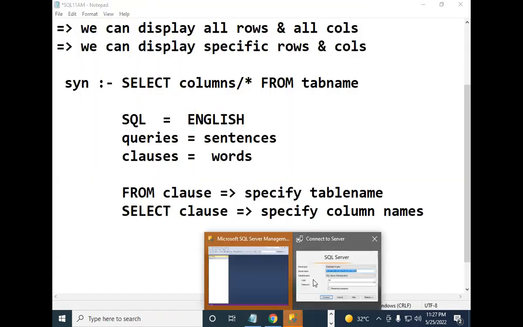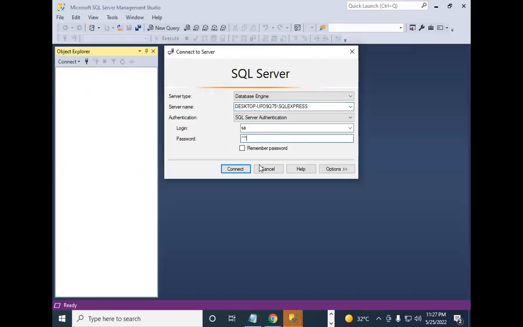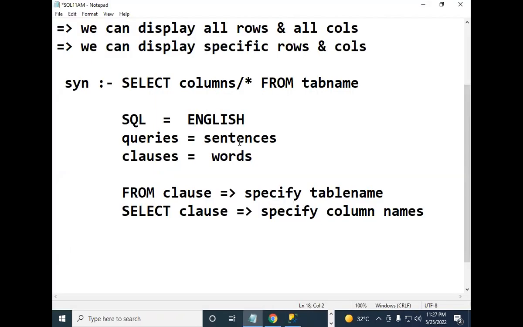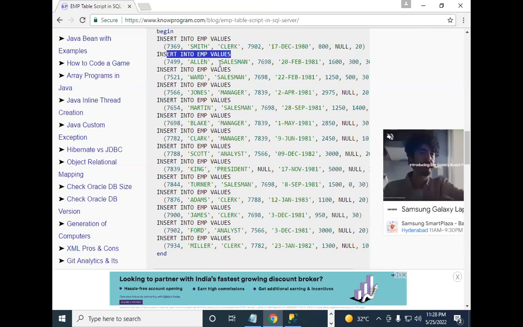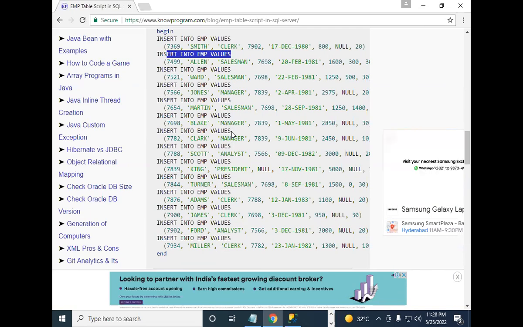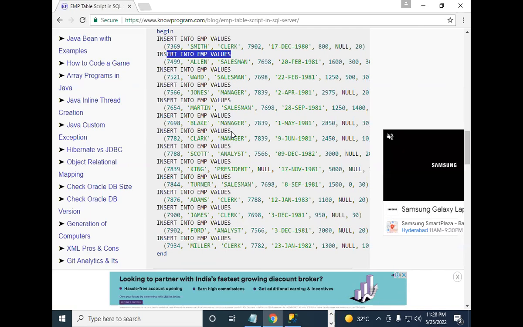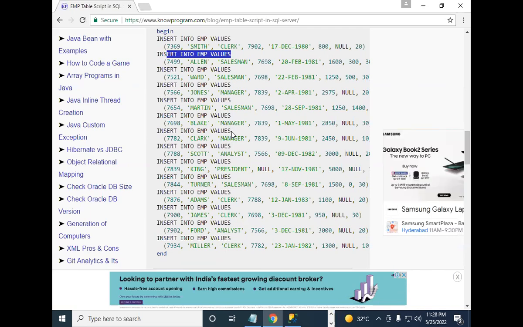Now let's create the table. This is also given with insert commands. Insert into EMP. Total, how many insert commands are there? 14 insert commands are there. Each insert command creates one row. How many rows are created? 14 rows are created. So we can use this table data for writing the queries.